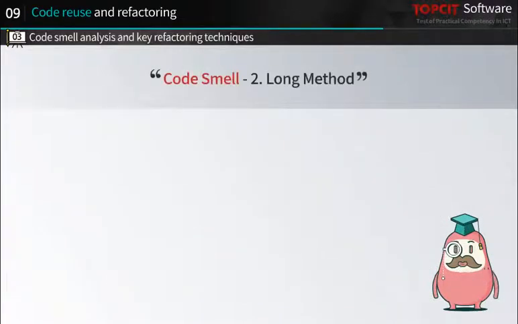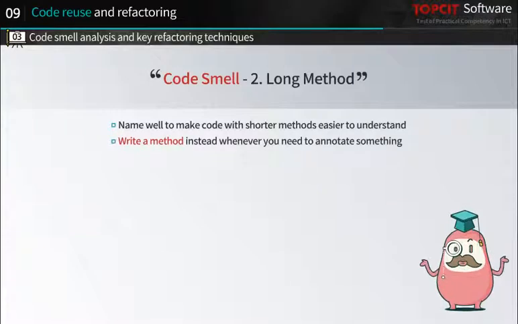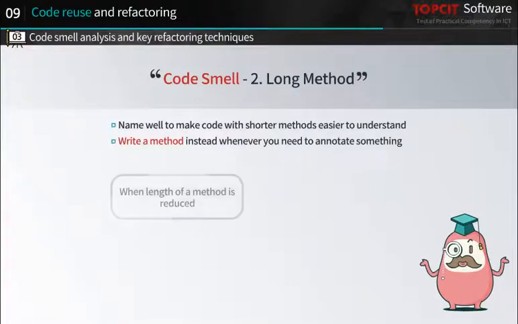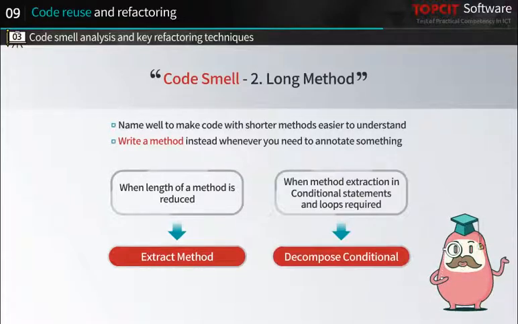Second, it is the long method. To make code with shorter methods easier to understand, you need to name them well. We write a method instead whenever you need to add a comment. In most cases, extract method is used to reduce the length of a method. Decompose conditional is used when method extraction in conditional statements and loops may be required.